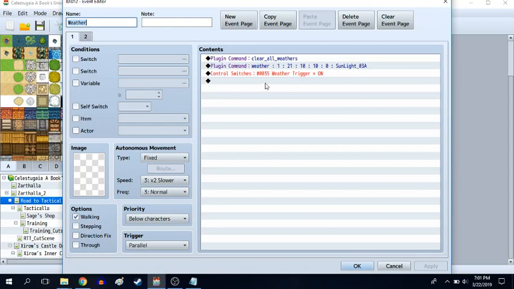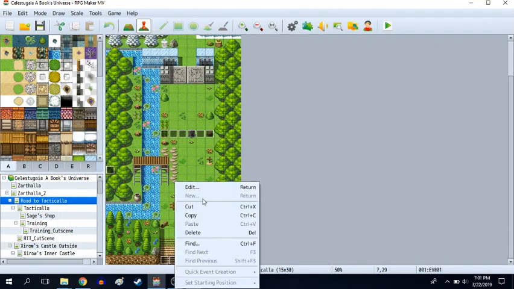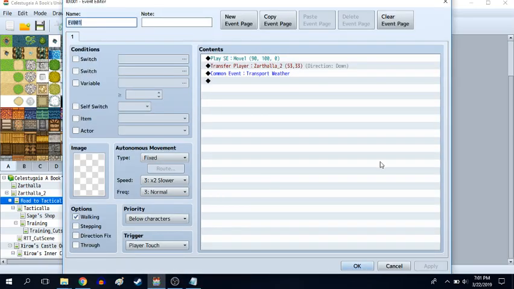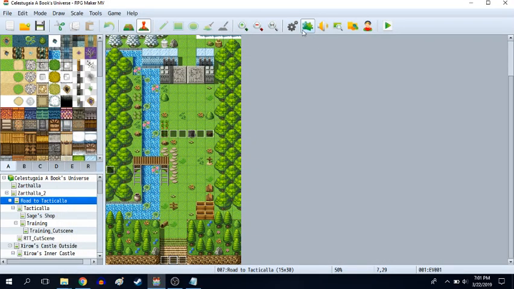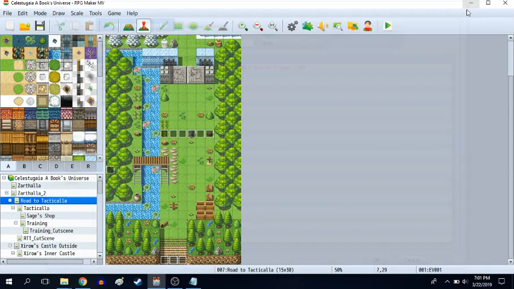But then, as soon as I exit any location, I run the common event, which is transport weather, and that common event is to turn that trigger off. That's all it does. And it works beautifully. Because you saw how I shifted from shooting stars from the first map cutscene to the second map having clouds. No overlapping of weather, no conflicts.